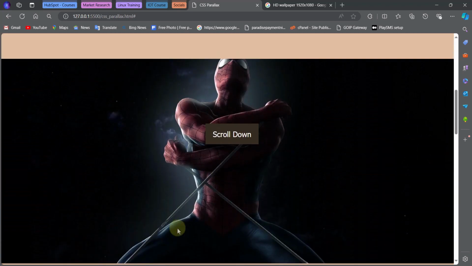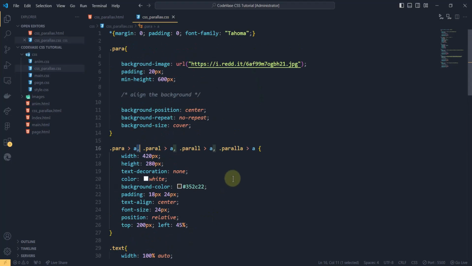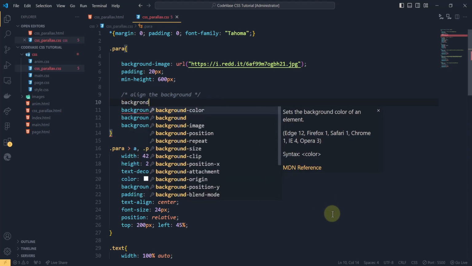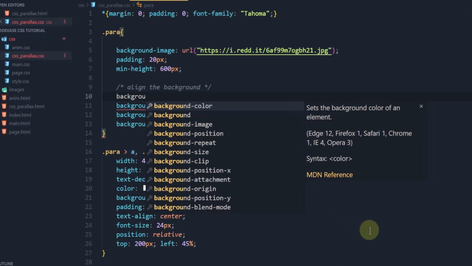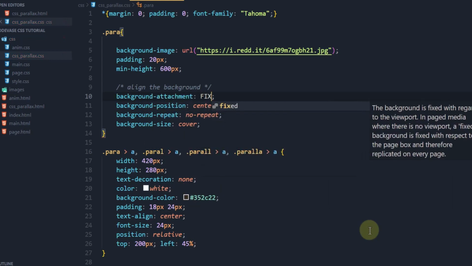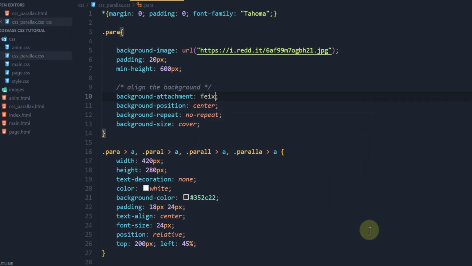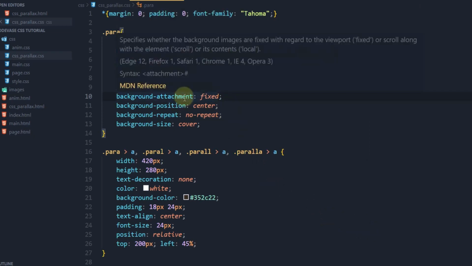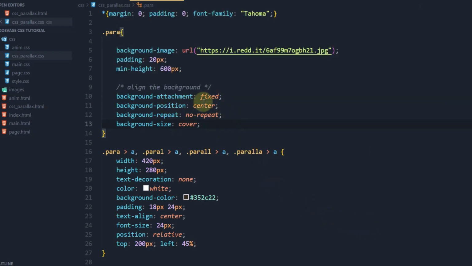To make it happen, all we have to do is give our elements one more property, the last property we need. Just come down here and give it background attachment, and say fixed. That is all. This is all you need to achieve the CSS parallax effect. You don't need to stress yourself.